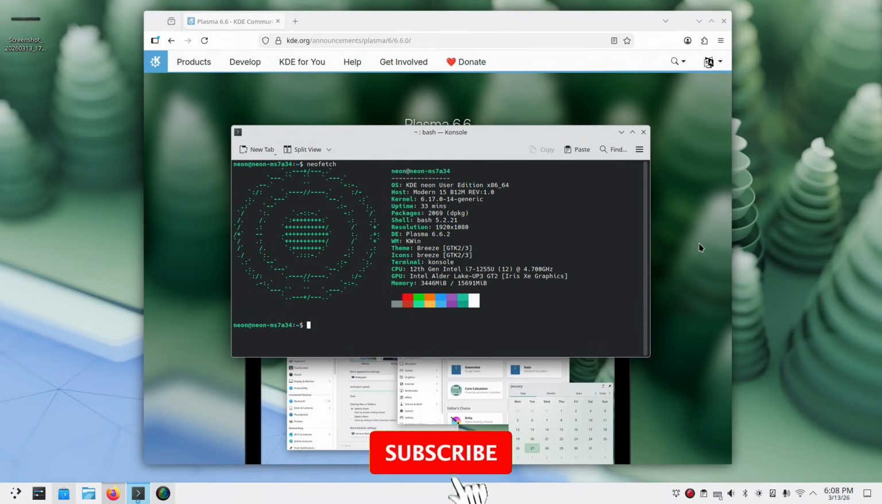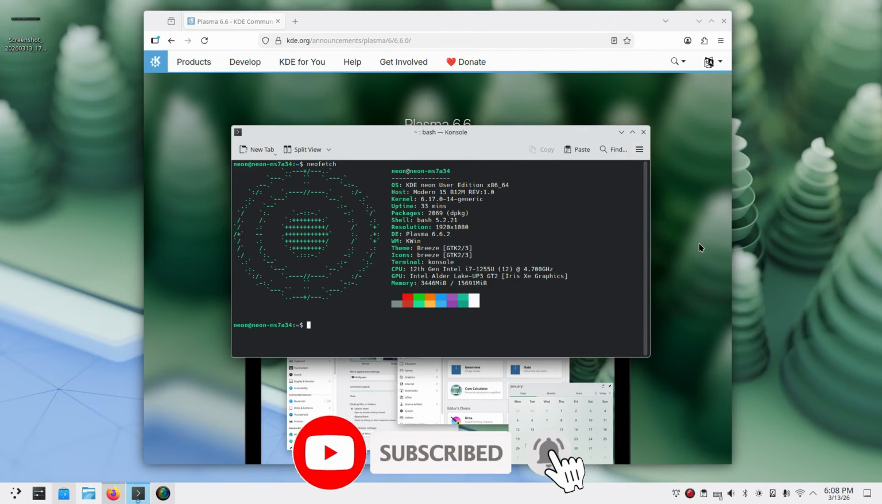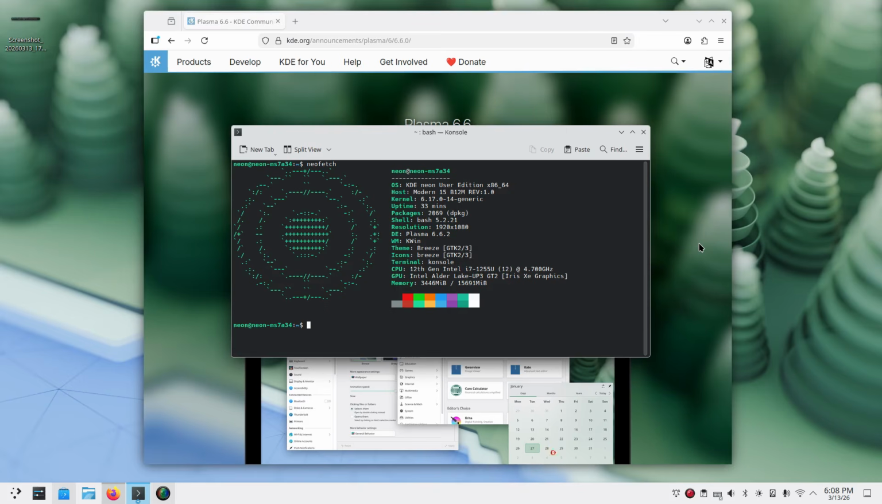Well, today we want to have a look at Plasma 6.6, which came out last month, and I haven't had a chance to look at it quite yet. We're looking at this on real hardware installed onto my external drive used for testing on the MSI laptop with the 12th generation Intel i7. So you can see all that information there.